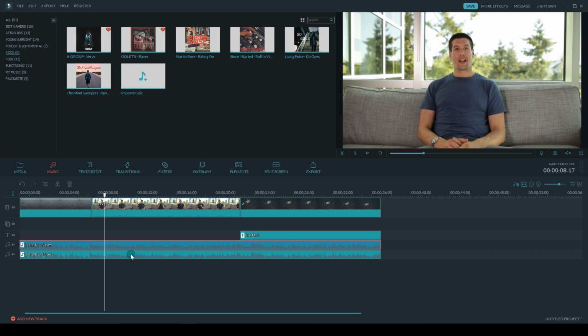So the music is competing with the voice too much. I can't hear what's being said because the music's too loud. So here's what you can do. The music track that's on the bottom, I want that one to be the one that's playing softly when the person's talking. So I'm going to lower the volume on that.